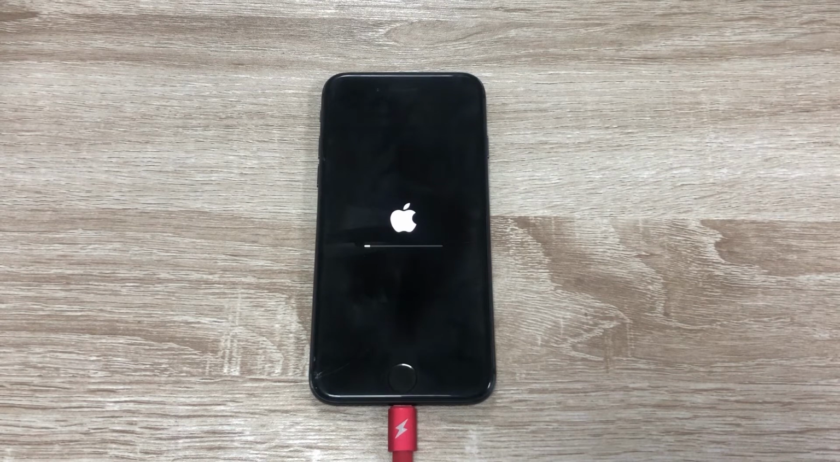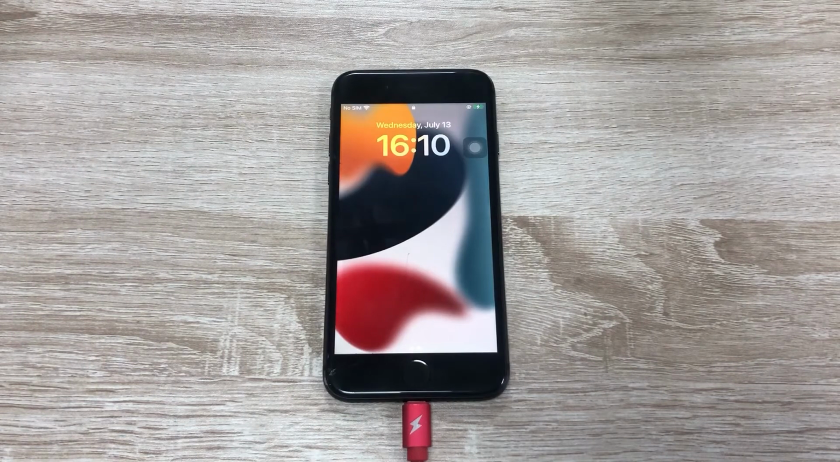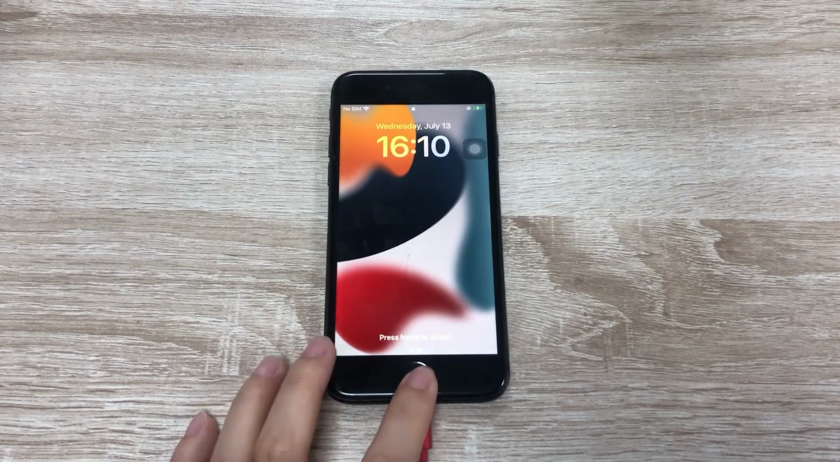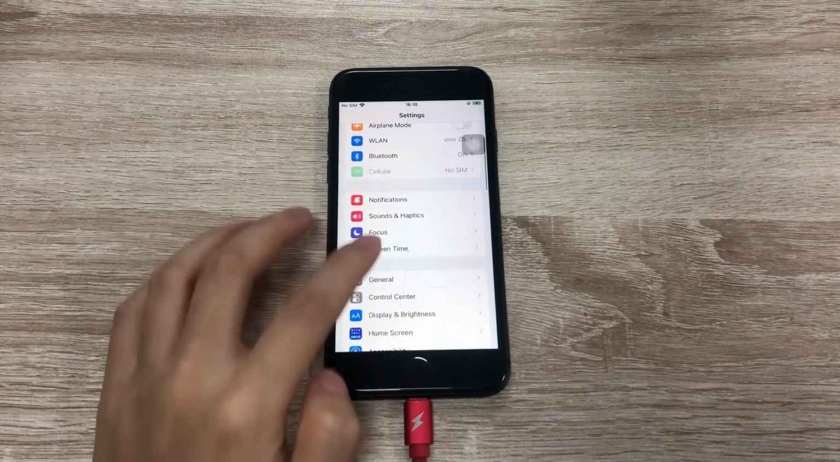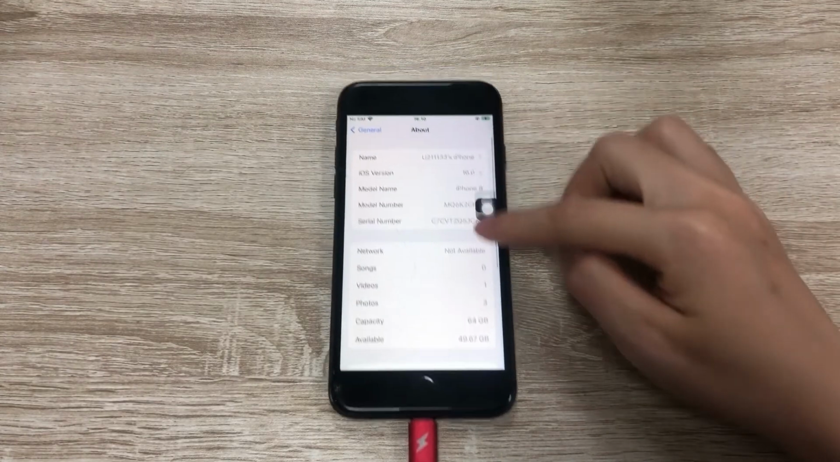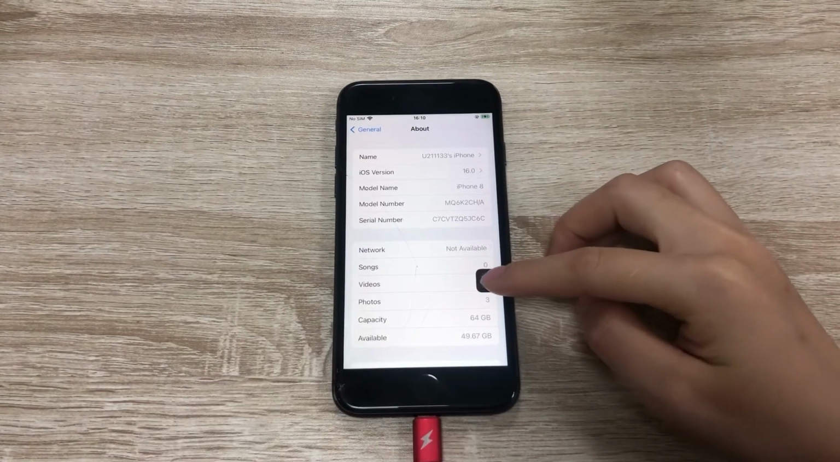After the installation is finished, you can see the lock screen is different, that's the iOS 16 beta. You can go to the settings to check if it's running iOS 16 beta. You can check out what's new in iOS 16.